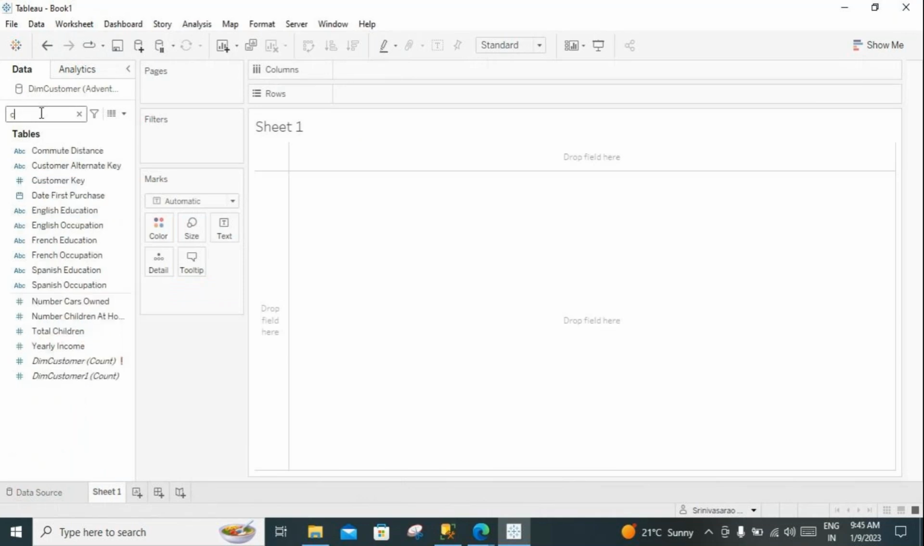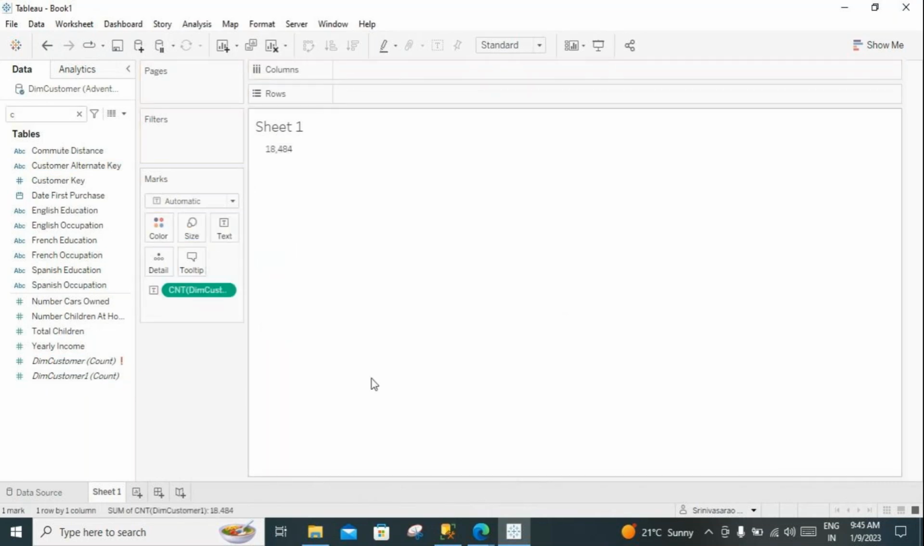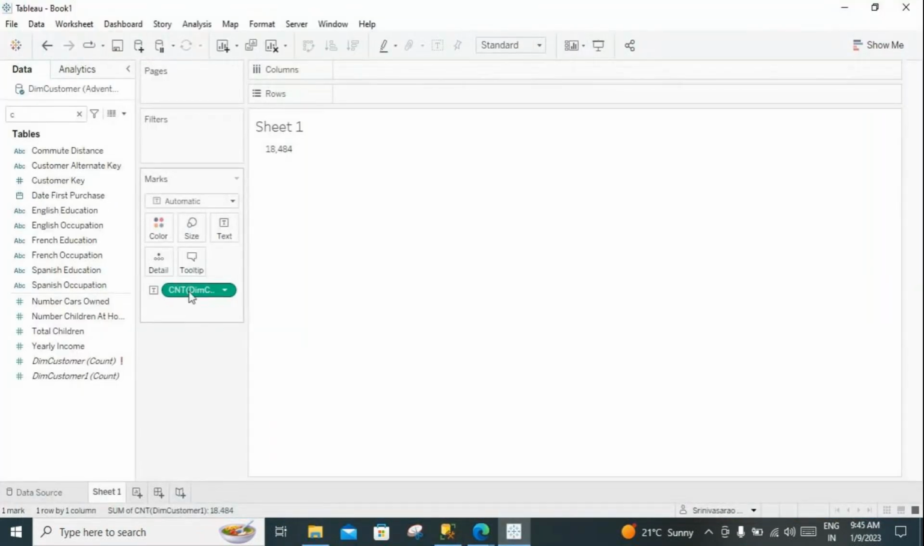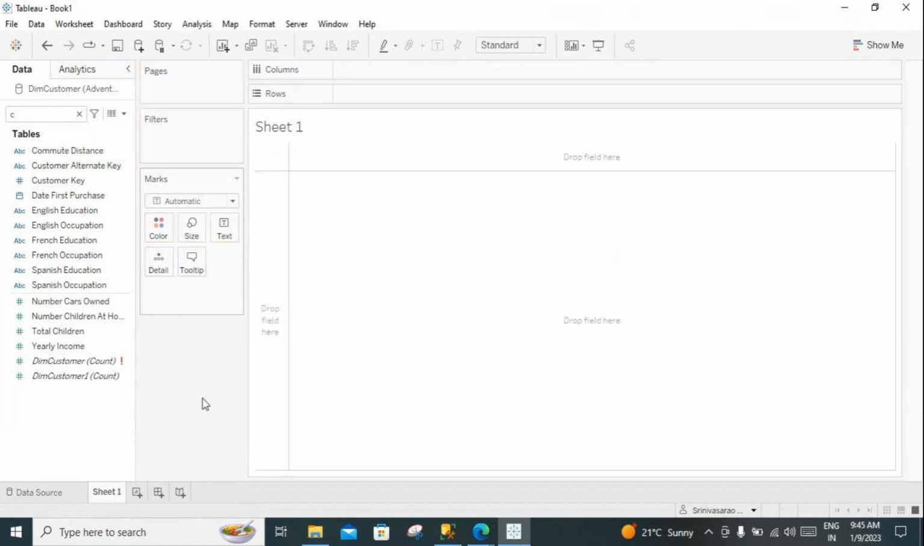I want to get the count of customers. Here you can see dim customer count. Just drag it into the text. How many are we getting? 18,484. The same number we are getting, right? I just dragged it into the text and we get the same number, 18,484.